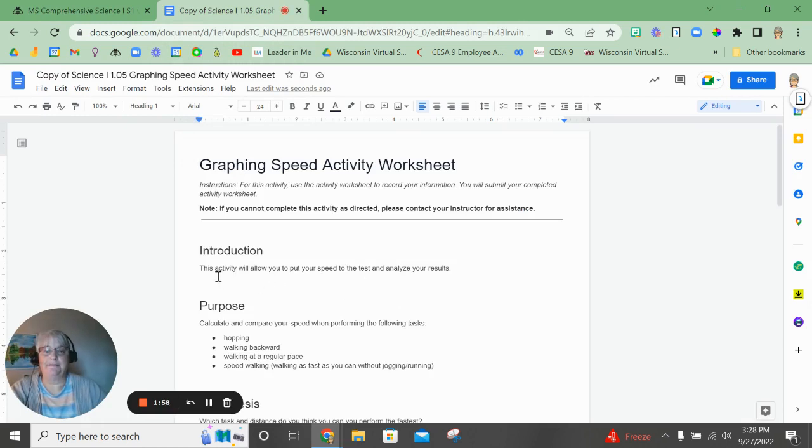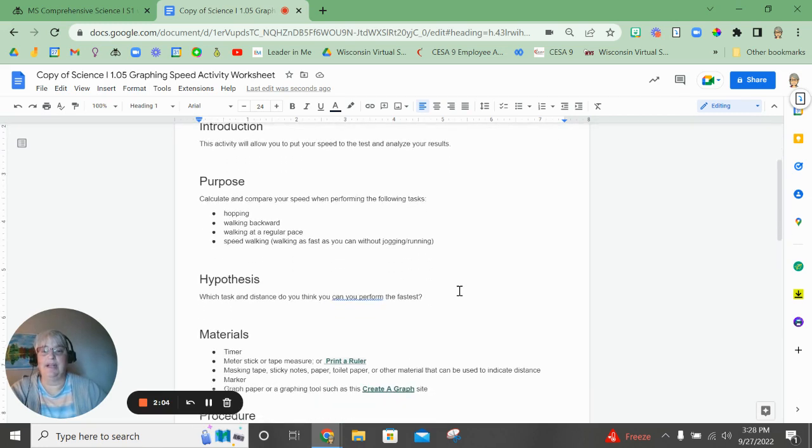All right. This activity is going to allow you to put your speed to the test and analyze the results. You are going to calculate and compare your speed when performing tasks listed below. You're going to hop, you're going to walk backwards, you're going to walk at a regular pace, and you're going to speed walk without jogging or running. So walk as fast as you can, but do not jog or run.